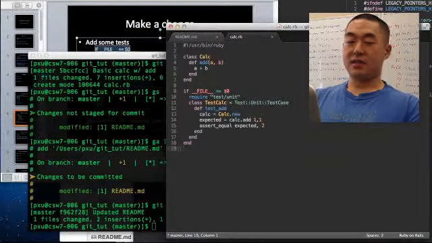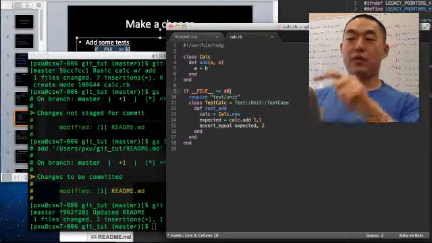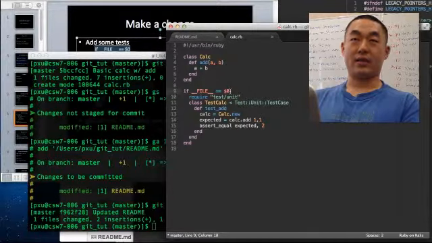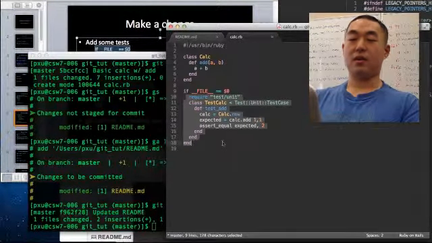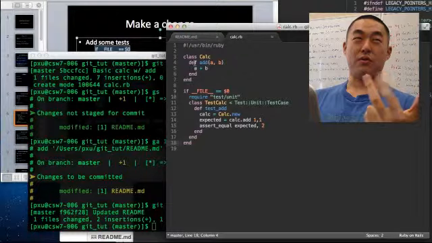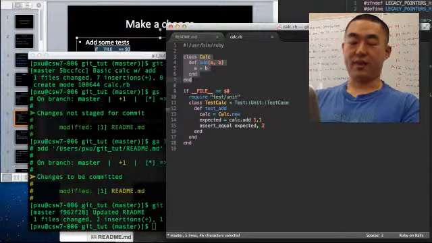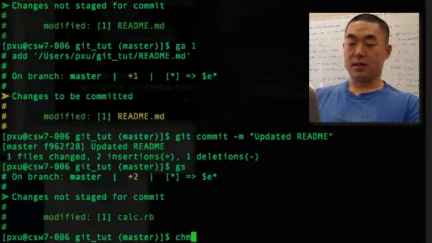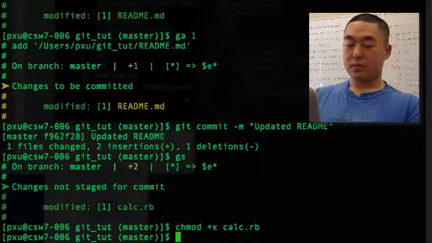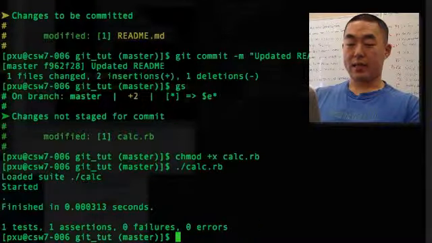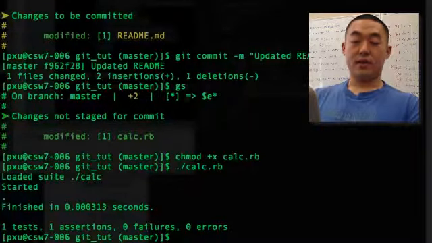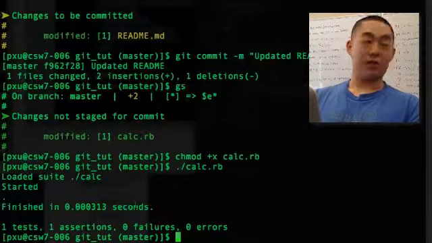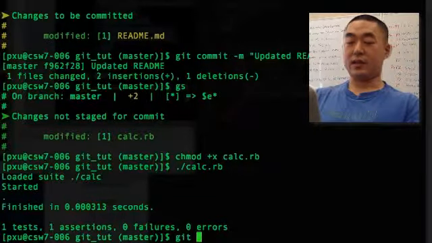Now, this bit of syntax is a little wacky, but this is basically Ruby's way of saying, if you run this file directly, it's going to execute the code blurb here. Meanwhile, if you just require it, which is the equivalent of include, it'll just define this. So now with this, we can say git status again. We can mark this particular thing as executable. So now if we run calc, it says it ran, it finished, one assertion, no failures, we're all good.